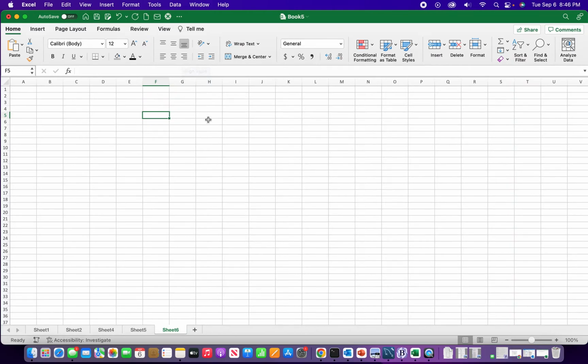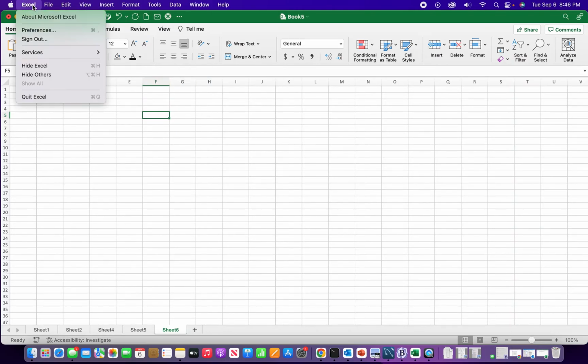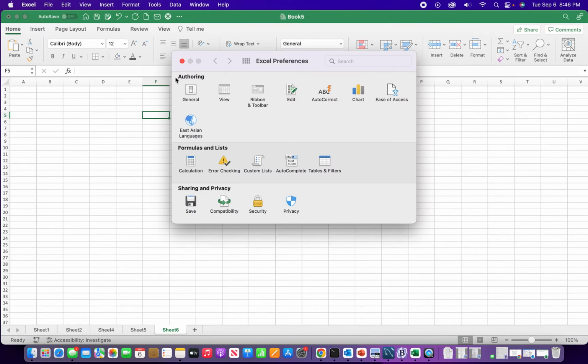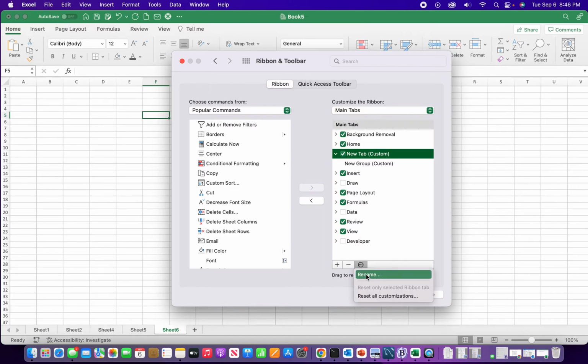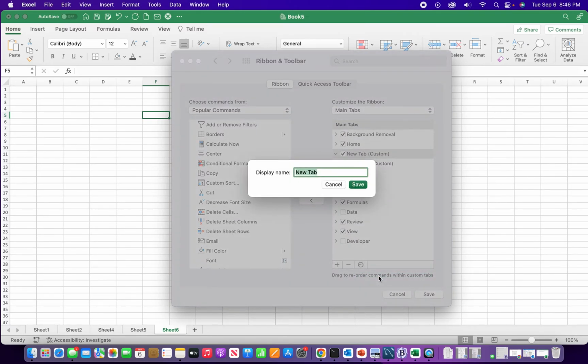Another thing you can do is create your own tabs. So I'm going to go back to Excel, Preferences, Insert, New tab. Once I'm selected, I can click this, use the rename option. I'm going to call it my new tab.